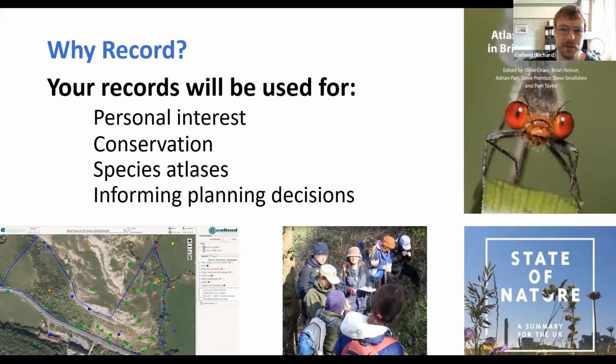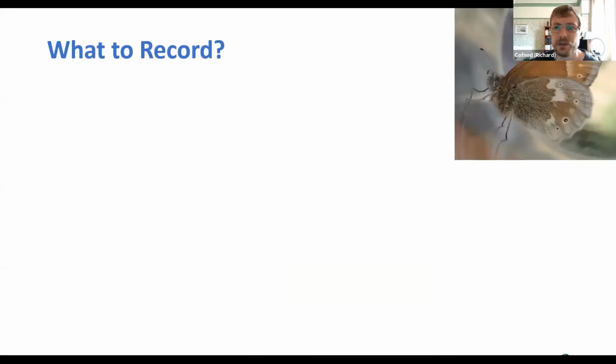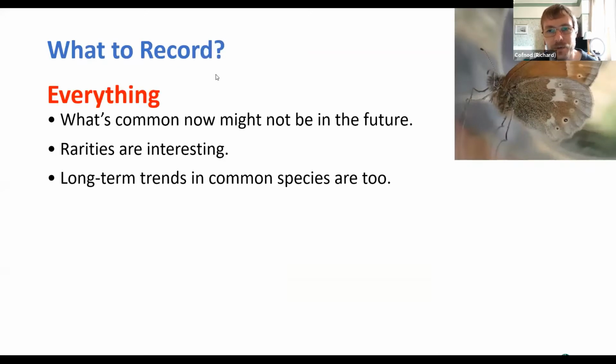So what's nice about recording is that it satisfies a lot of demands from professionals as well as amateurs. So brilliant, really. So what do you want to record? Well, pretty much everything, I suppose, is the answer. But rarities are always nice to record because everybody likes to see something they don't see very often.